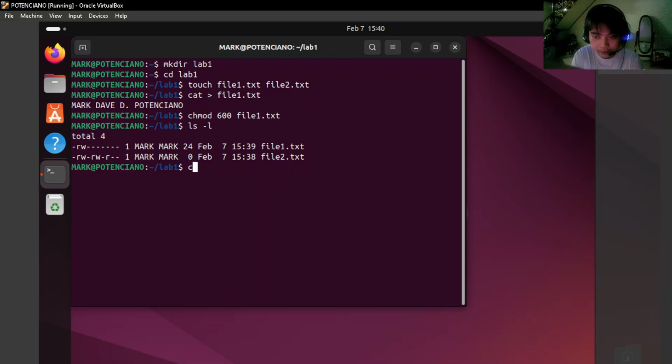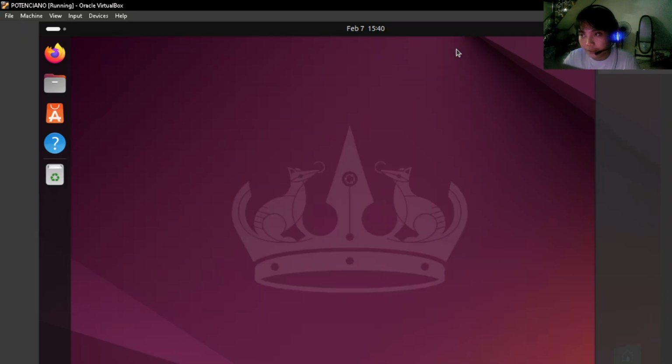So cat, I will go again to file1, cat file1.txt. You can see here the word that we input earlier in file1. So that's all. We need to close this, then go to files.